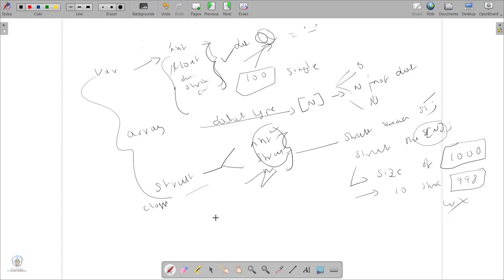What is the array syntax? Data type, variable name, and the size. When we declare an int variable, we are allocating 4 bytes of data per single variable. An array is nothing but storing n number of values of a data type in a single unit. Whatever n we have declared, that much memory is allocated.